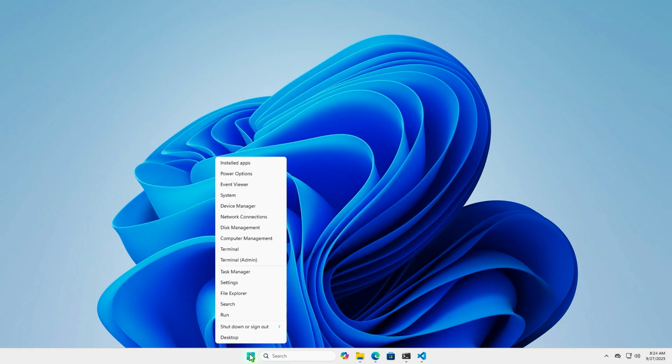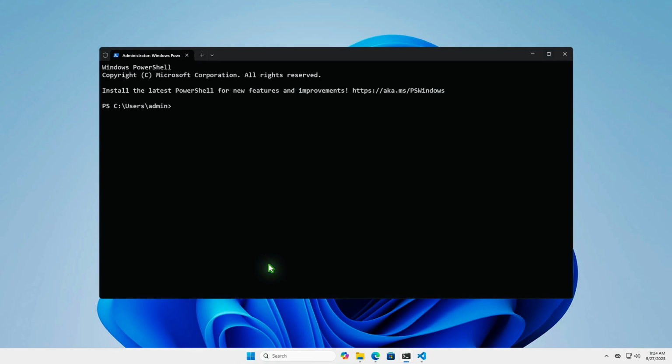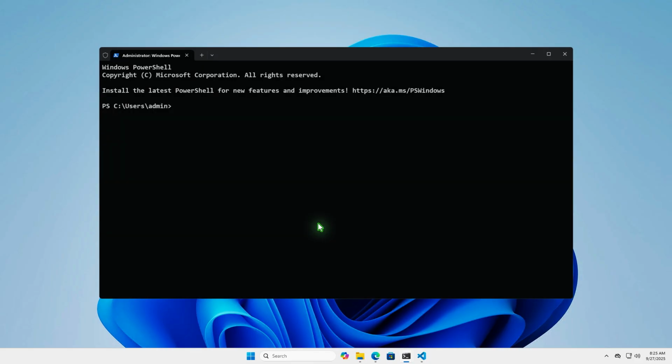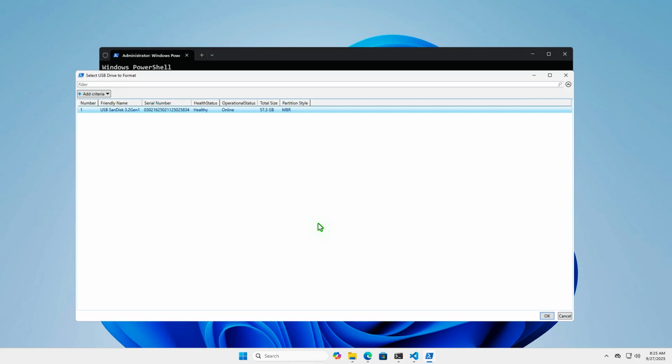Right-click on the Windows Start icon and open PowerShell as an administrator. Right-click to paste the copied code. A new window will appear. Select your USB drive and click OK.